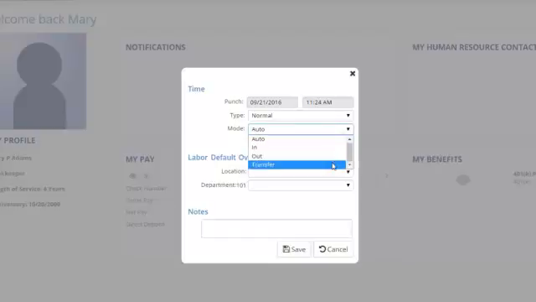Now, transfer is in here for clients that have employees moving from one department to another or one labor value to another throughout the day. Rather than having to clock out of your first department and into your second, our transfer option does both of them for you. Labor defaults just beneath it, you'll notice that in my environment, I have location and department that are available to be selected.